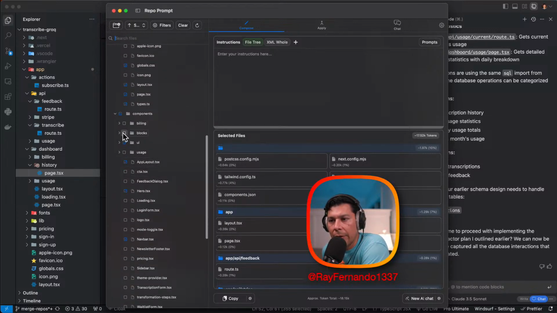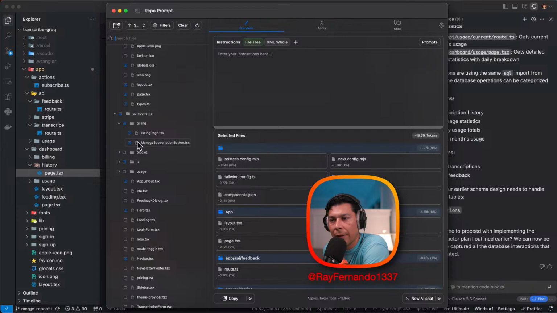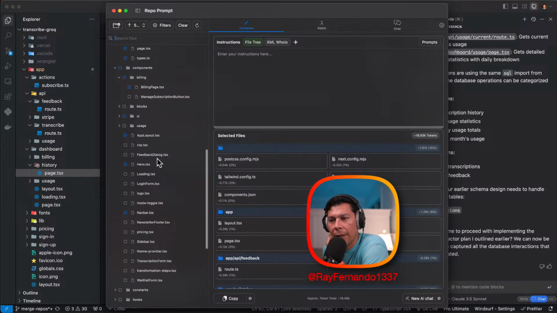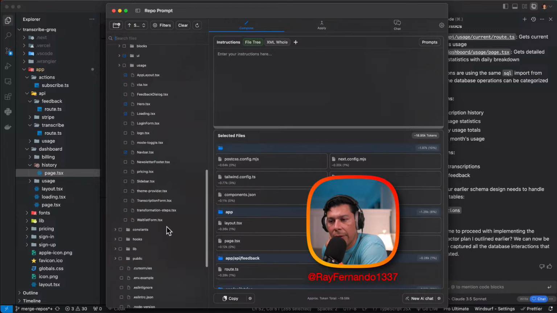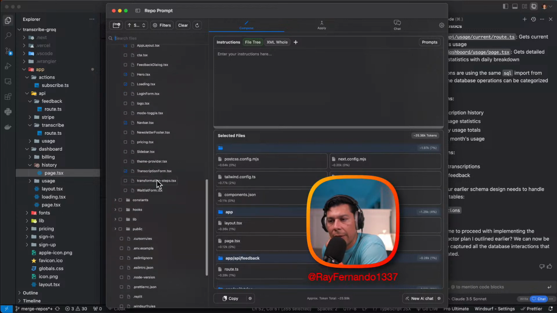So components. I don't think I need any UI components for this because it's all being done. Am I doing anything? Let's see. Billing page, maybe. We'll see. Blocks. App layout, CTA, loading. Let me just do loading as well. Feedback, app layout, pricing, sidebar, theme provider, transcription form. I think I'd do that. Yeah, transcription formation steps, waitlist form.